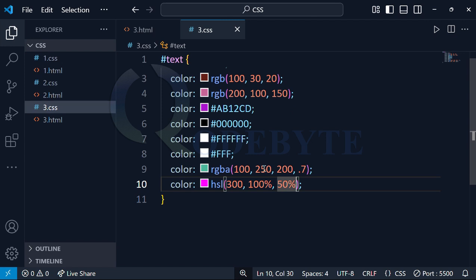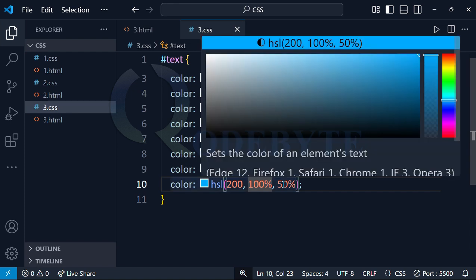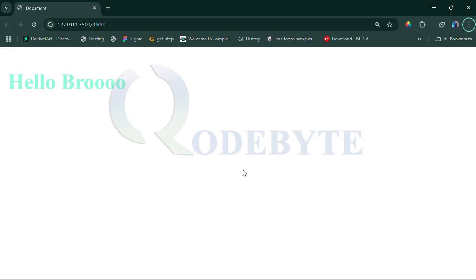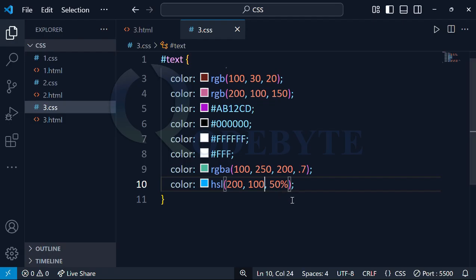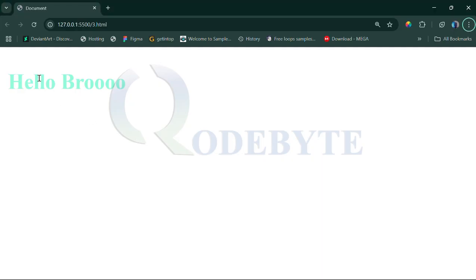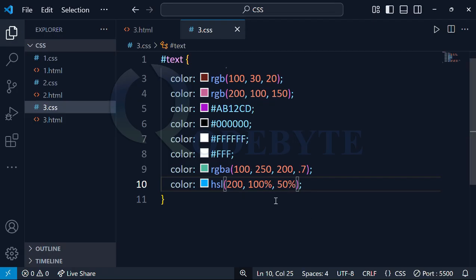Now, to show how each of these works, if I change this to 200, you see we are getting another color. So that is for the hue. Then, like I said, this one is how much intensity. Also remember, you must always attach the percentage, because if I remove the percentage, you see it's giving us this previous color, because it's basically an error, as we're supposed to have a percentage.